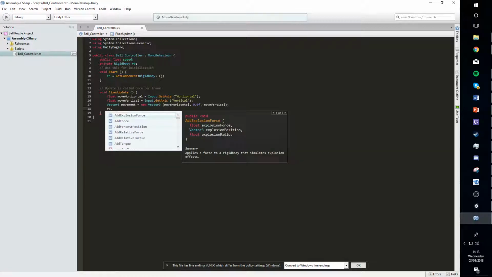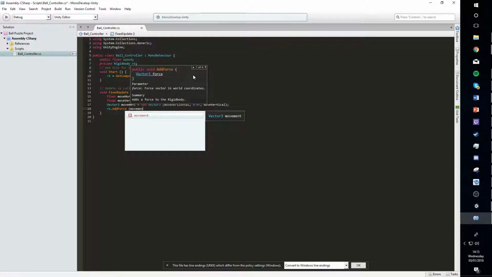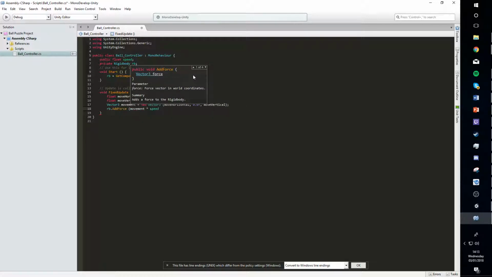RB, so we're referencing the rigidbody again that we've defined here. We're going to add force, and the force we're going to add is movement times speed. So it's going to get this here, and then it's going to times it by whatever we say the speed is for this object. And that's it, that's the movement.